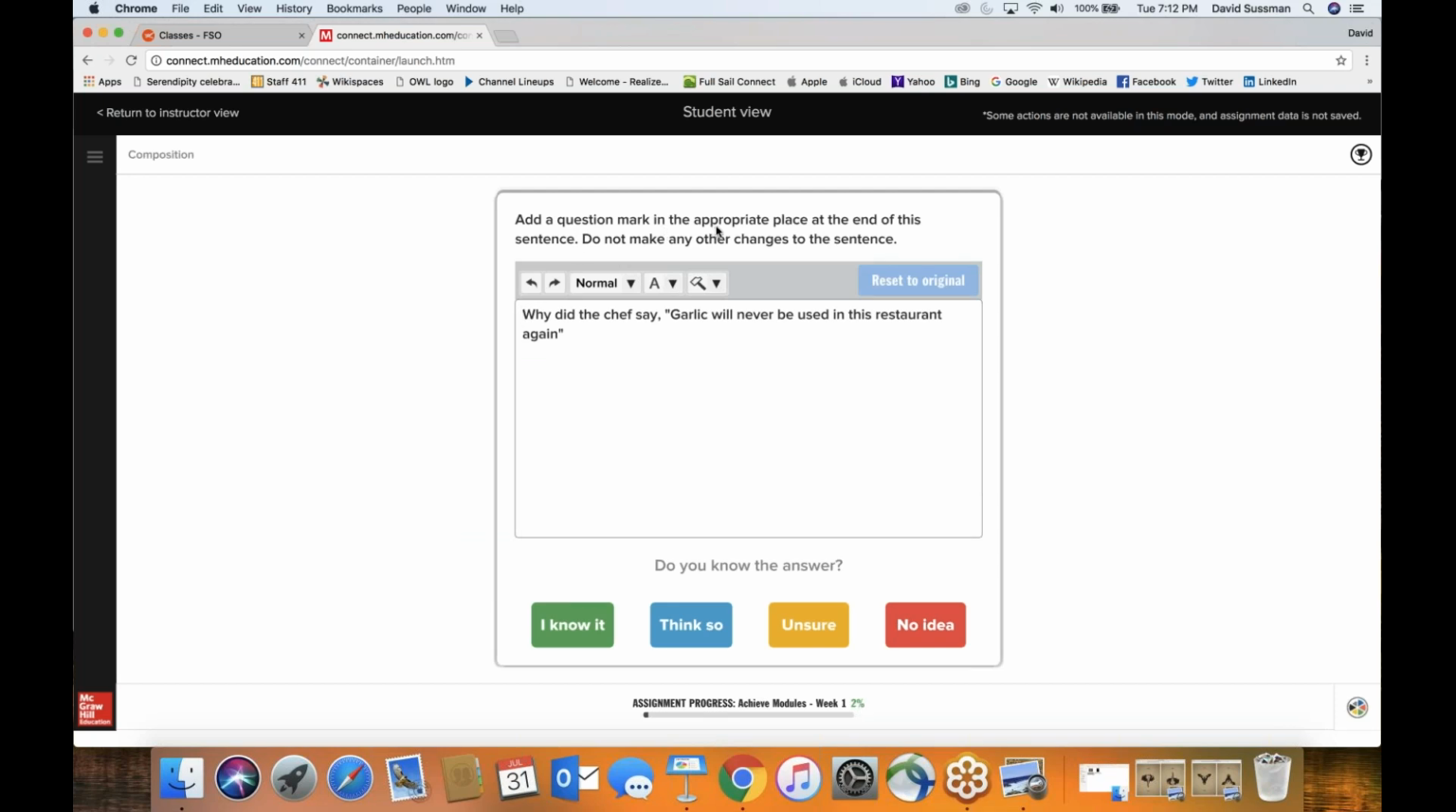Add a question mark in the appropriate place at the end of the sentence. Do not make any other changes. Why did the chef say "garlic will never be used in this restaurant"? I believe the question mark goes outside because it's not what the chef is saying that's a question. If the chef's words were a question, the question mark would go inside the quotation marks. I'm pretty confident this is correct.